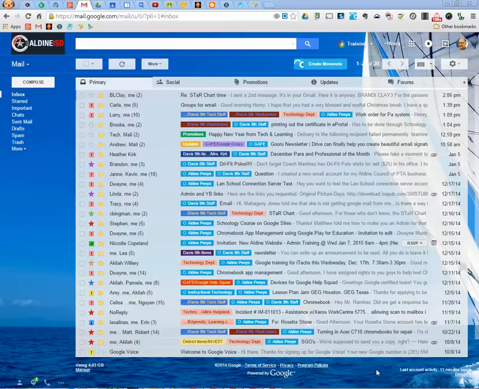Okay, a quick tutorial as to how to create Gmail groups within your Gmail, and then we'll do one later on how to create mail groups in Google Groups, which is quite a bit more complicated. This one in Gmail is pretty easy.